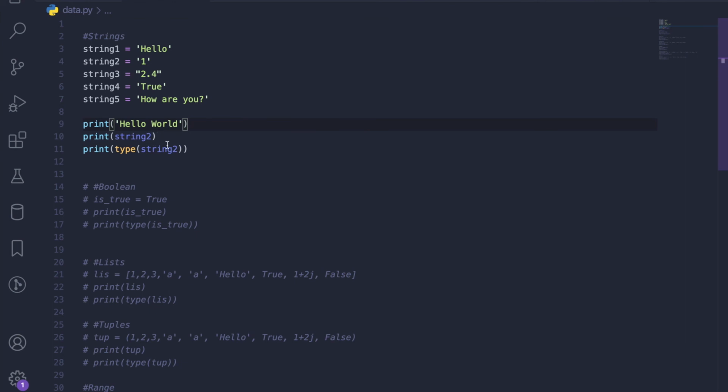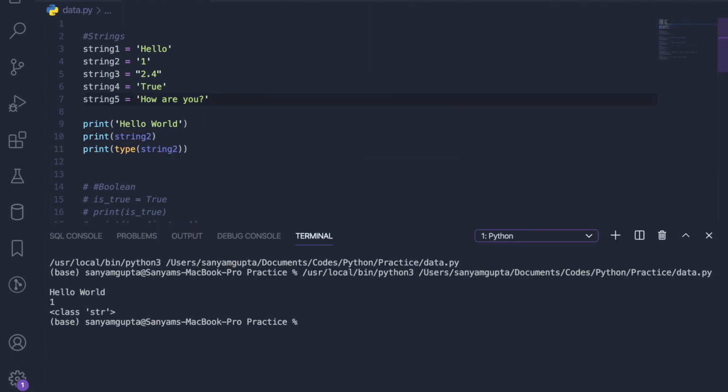Now, as you can see, I want to print string 2, that's why I printed the variable name string 2. If I wanted to print, let's say, string 3, I would have simply written string 3, and I would have gotten string 3. Because string 3 is the variable name, which is basically the name of the memory location where 2.4 is stored. Okay, so let's delete this and go back to string 2 and print this.